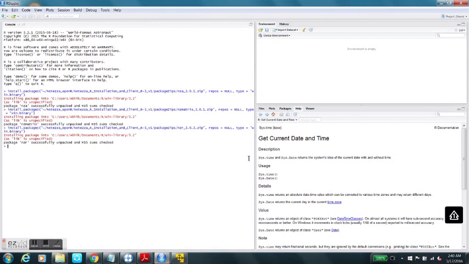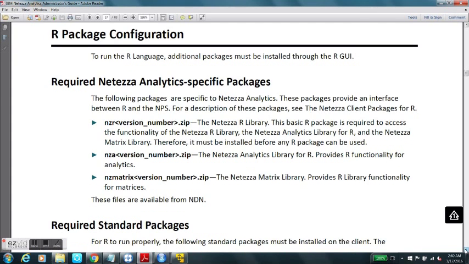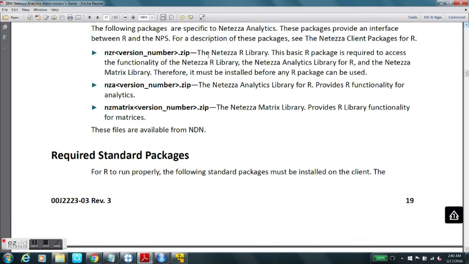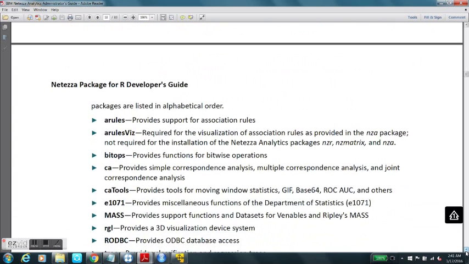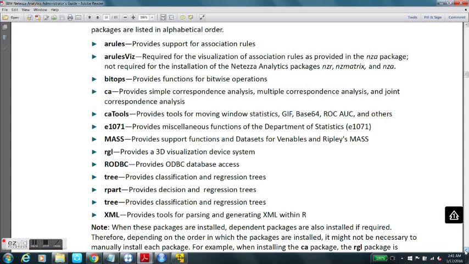Now if you look at the document, there is a list of some other packages that you need to install. We installed the NZR, the NZA, and the NZ matrix. Now we have to install the required standard packages. There's a big list, so please follow it. Make sure you're connected to the internet, because we will be installing these from the repository. You don't need to do all of them, since some have dependencies which get installed automatically, but make sure you follow the list and don't miss any.